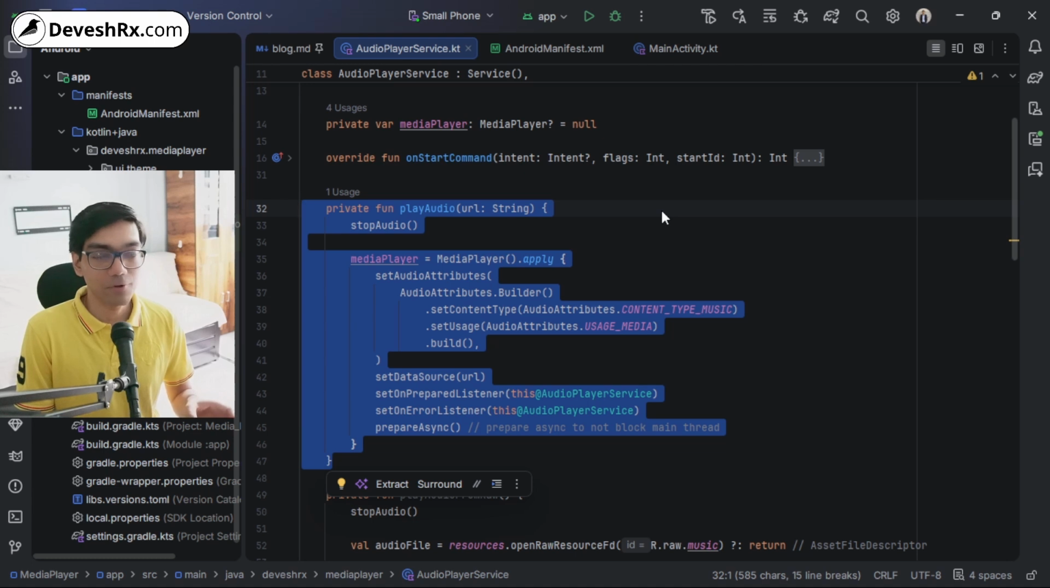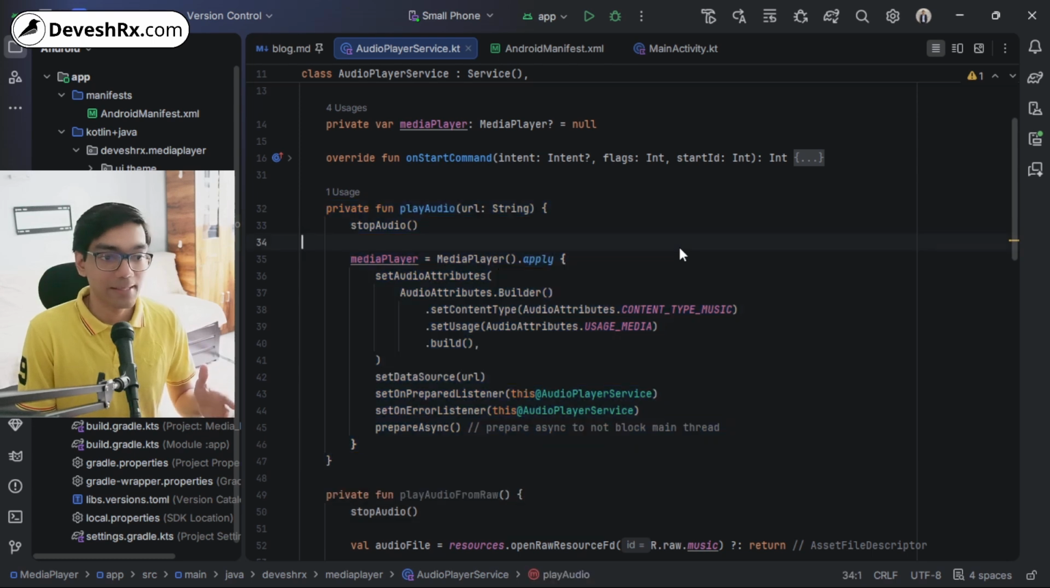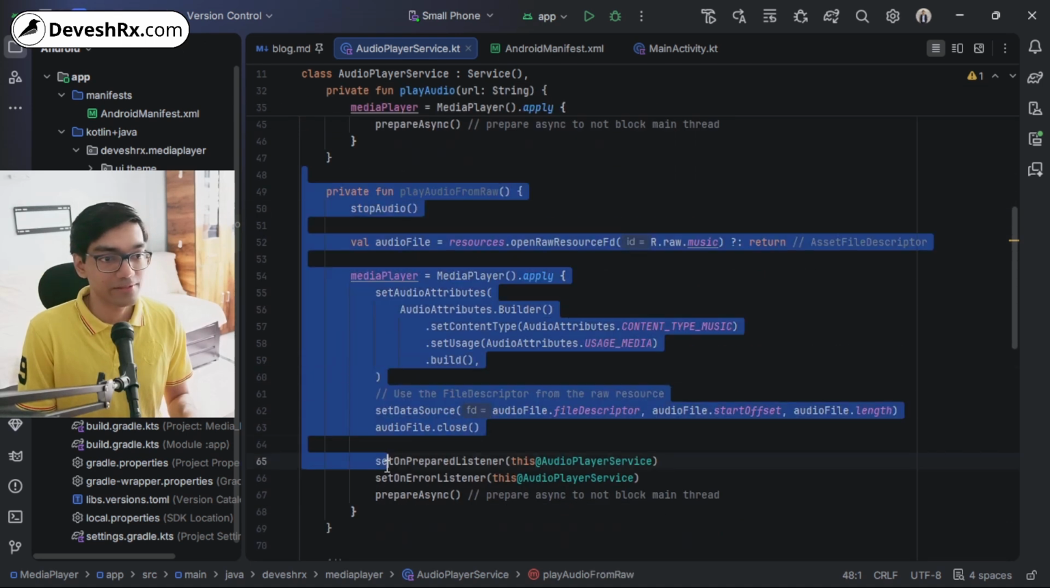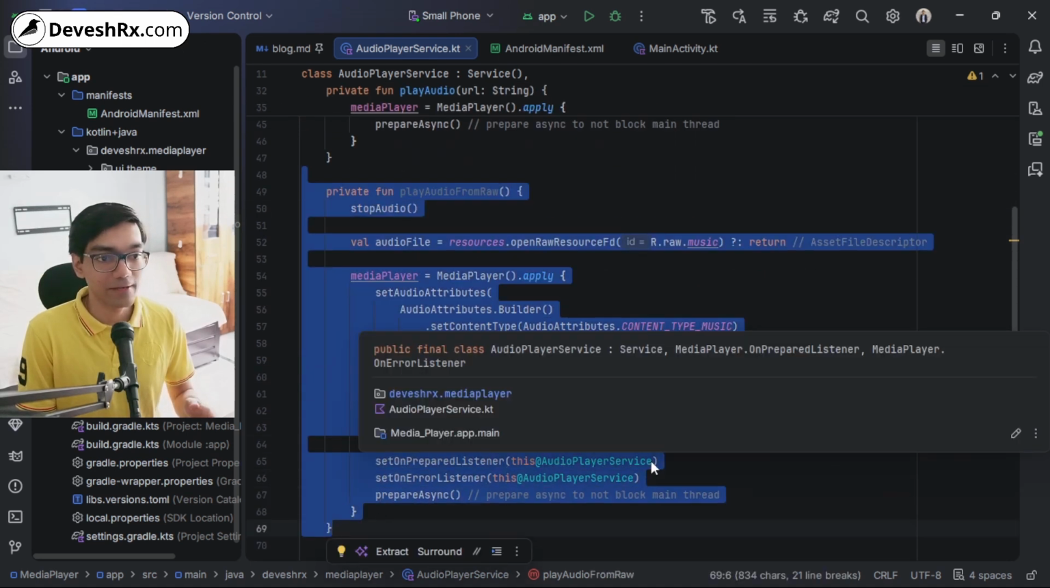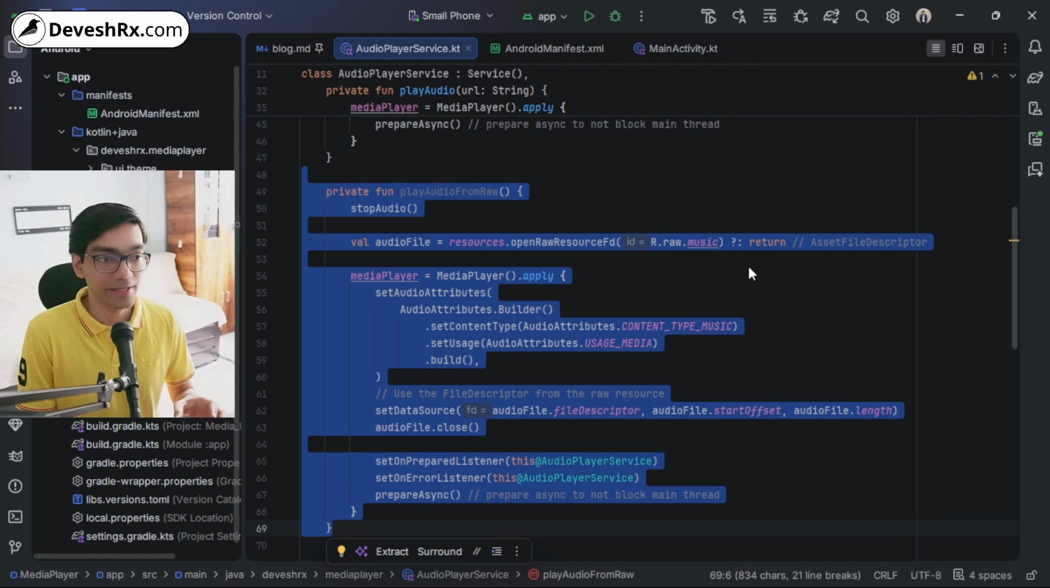But what if we want to play the audio file from the local storage of your Android device? Or what if you want to play the audio file from the asset directory? In that case, the process is exactly the same, but there is one small tiny difference, and let me show you that difference. So this is the function to play an audio file which is stored in the asset directory of the Android project folder.